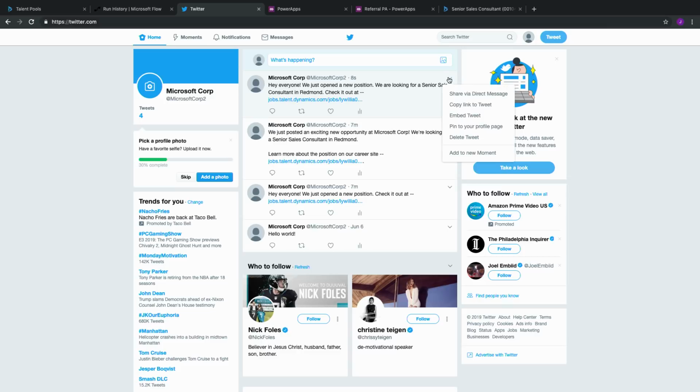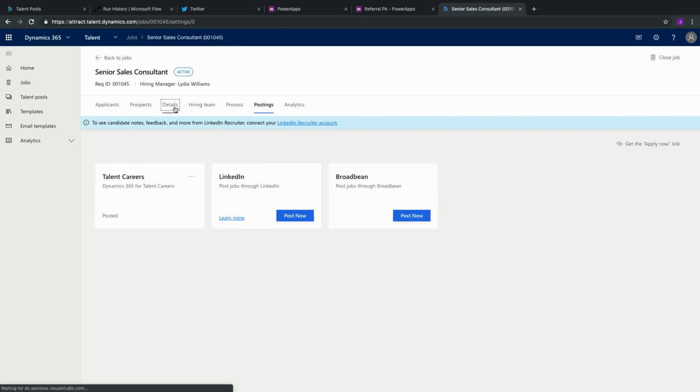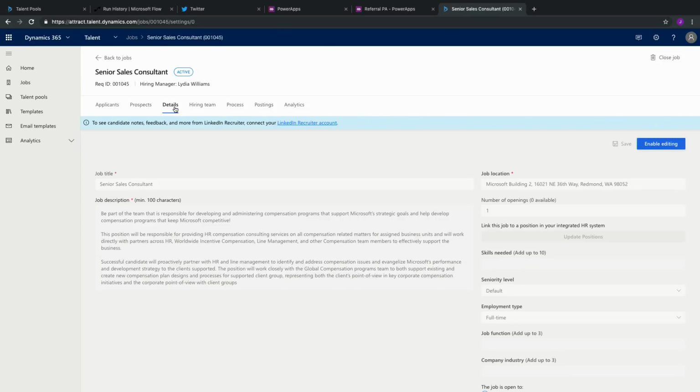So we are looking for a senior sales consultant in Redmond. If I go to my job and actually look at the details, I am indeed looking for a senior sales consultant, which is the title up here, and the job location is in Redmond. So there's a whole address, but I looked at address city in particular, and so it read out Redmond onto Twitter and posted a message there.